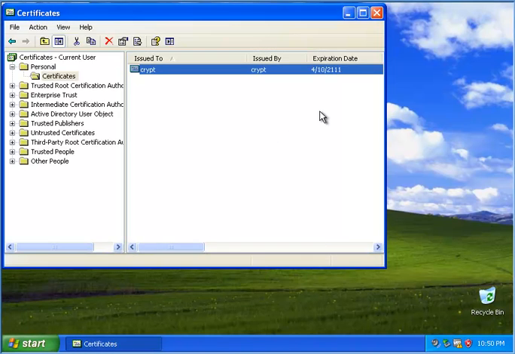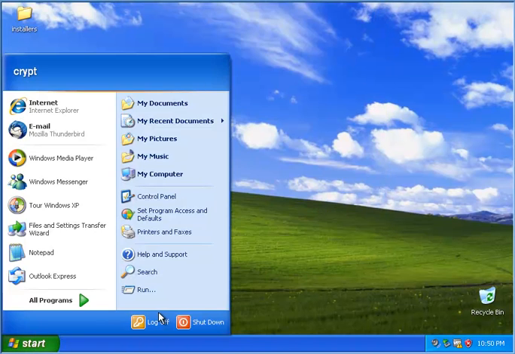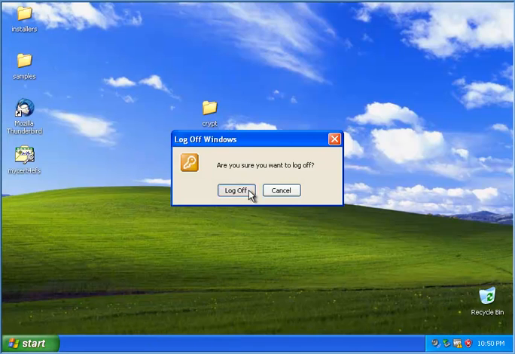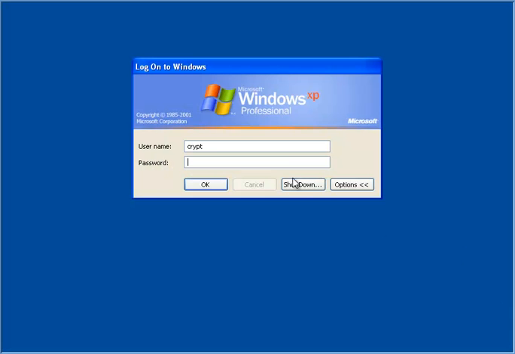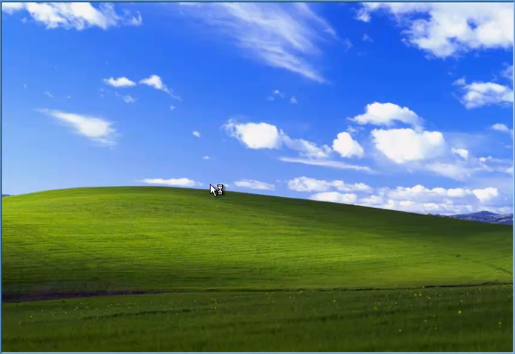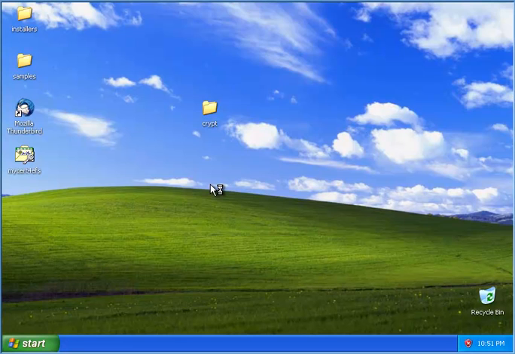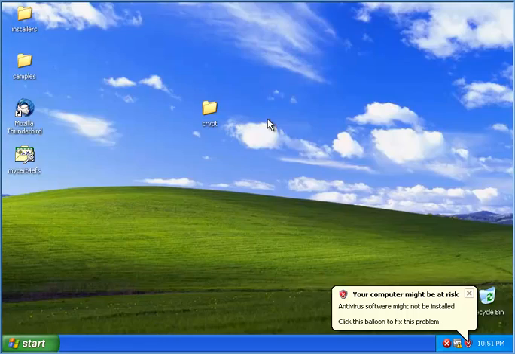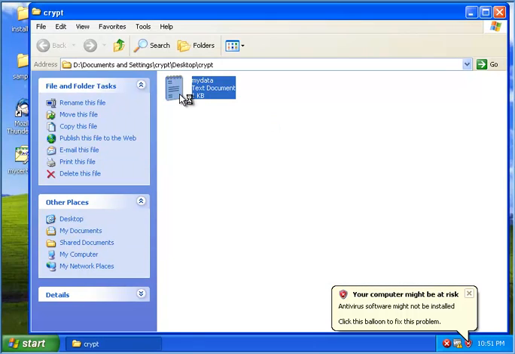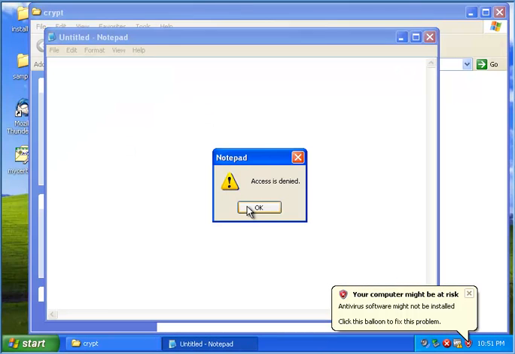Okay, so let's make sure we can use this new password. So we're going to log off. And now we're going to log in with the new password. Excellent. So your system administrator helped you out. Everything's great. You go in to get your sensitive file. Uh-oh, what happened? Well, when your system administrator reset your password, it destroyed your EFS key.